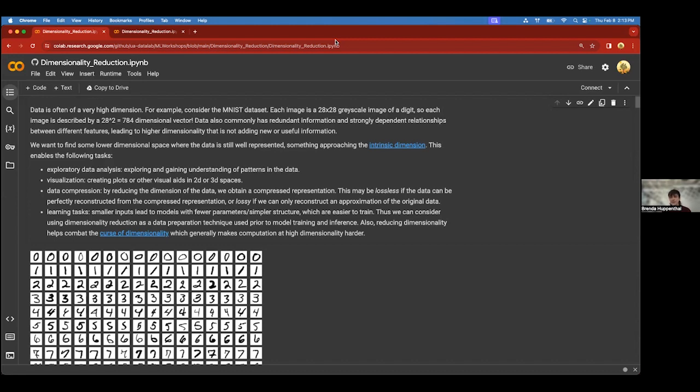Has anyone here heard of the idea of the curse of dimensionality with respect to machine learning? Anybody in chat either?